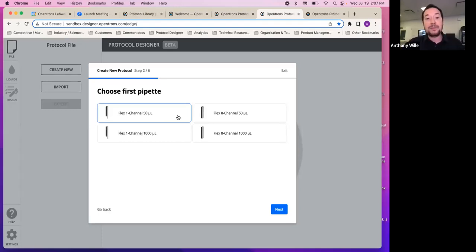So we have on the Flex 4 pipettes that will be available in August: the 1-channel 50, the 8-channel 50 microliter, and the single and 8-channel 1000 microliters. Nice thing about these pipettes is they have much wider ranges than the OT2 counterpart. So 1 to 50 microliters for the 50 and 5 to 1000 for the 1000 microliter.